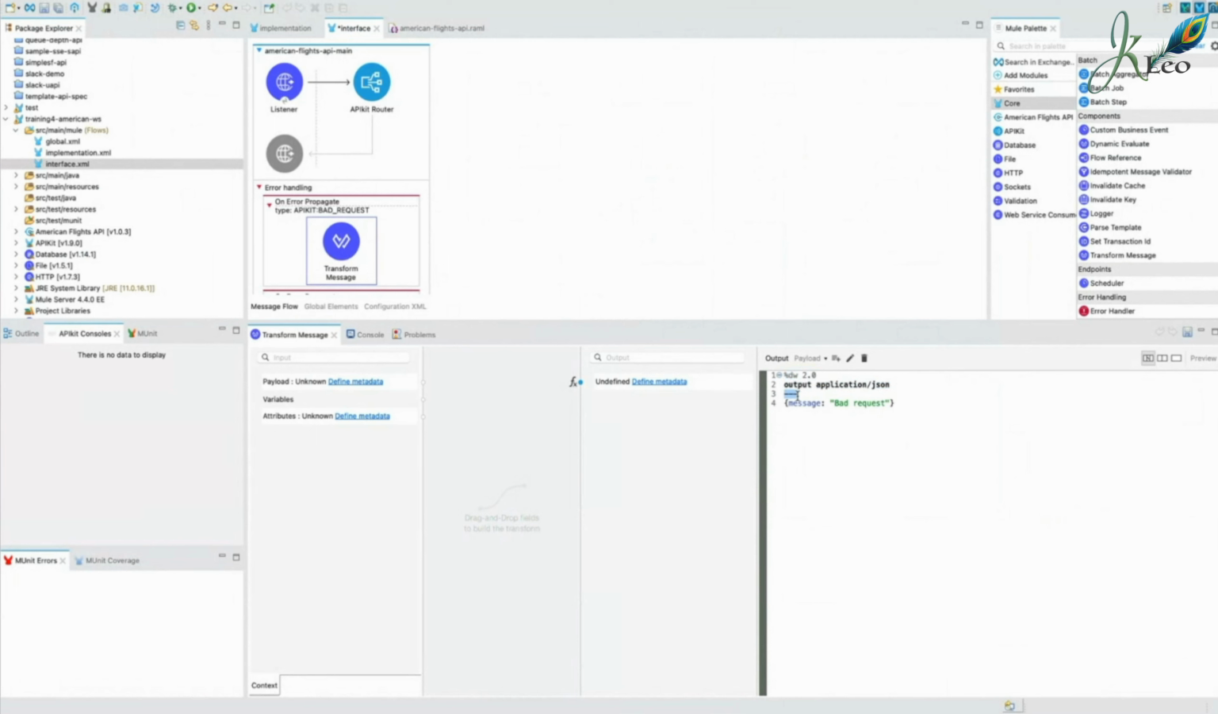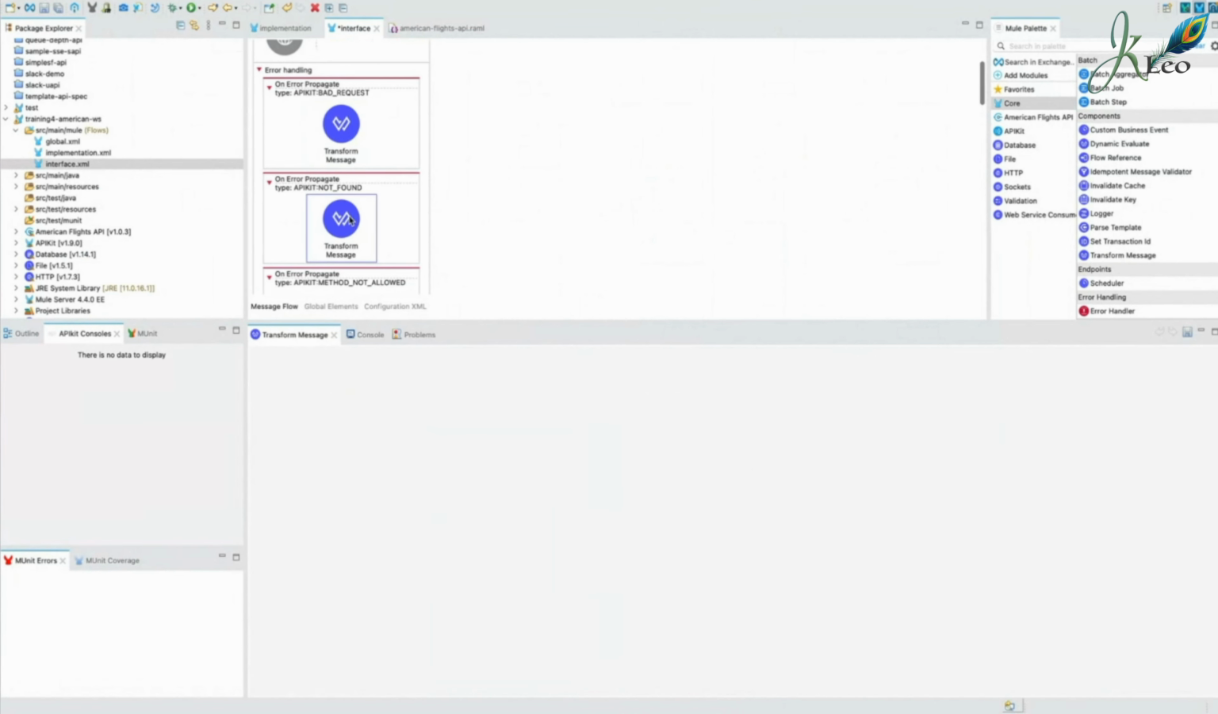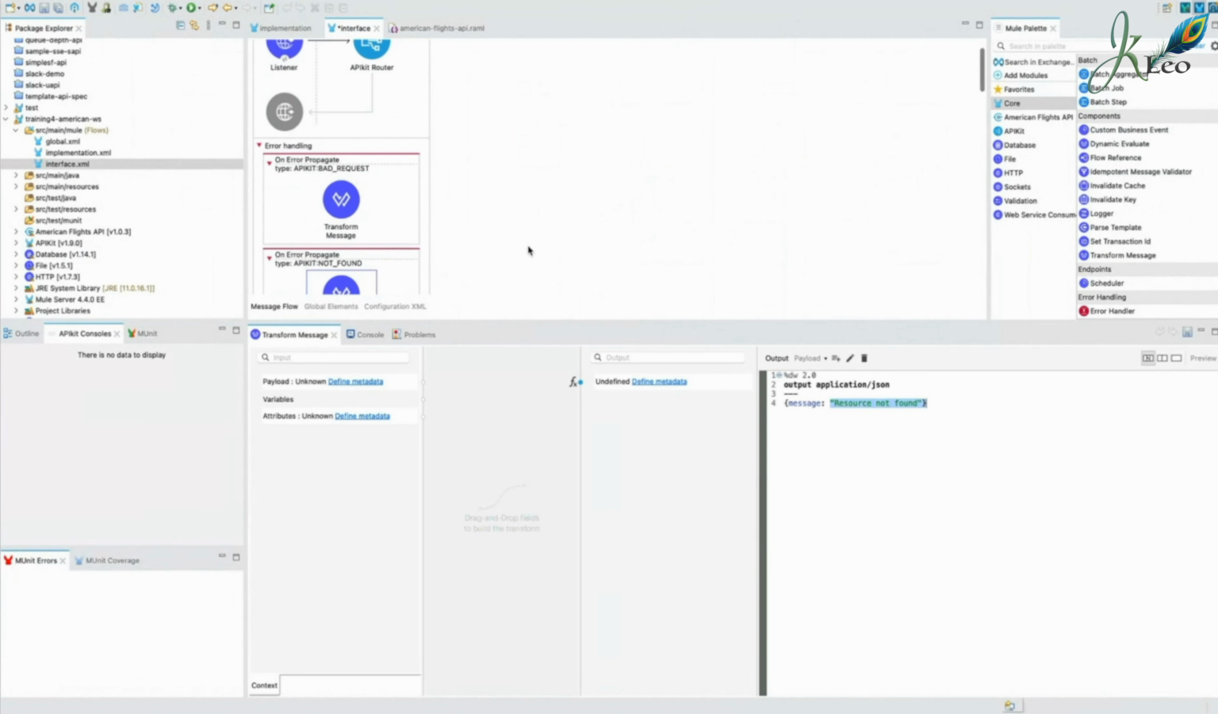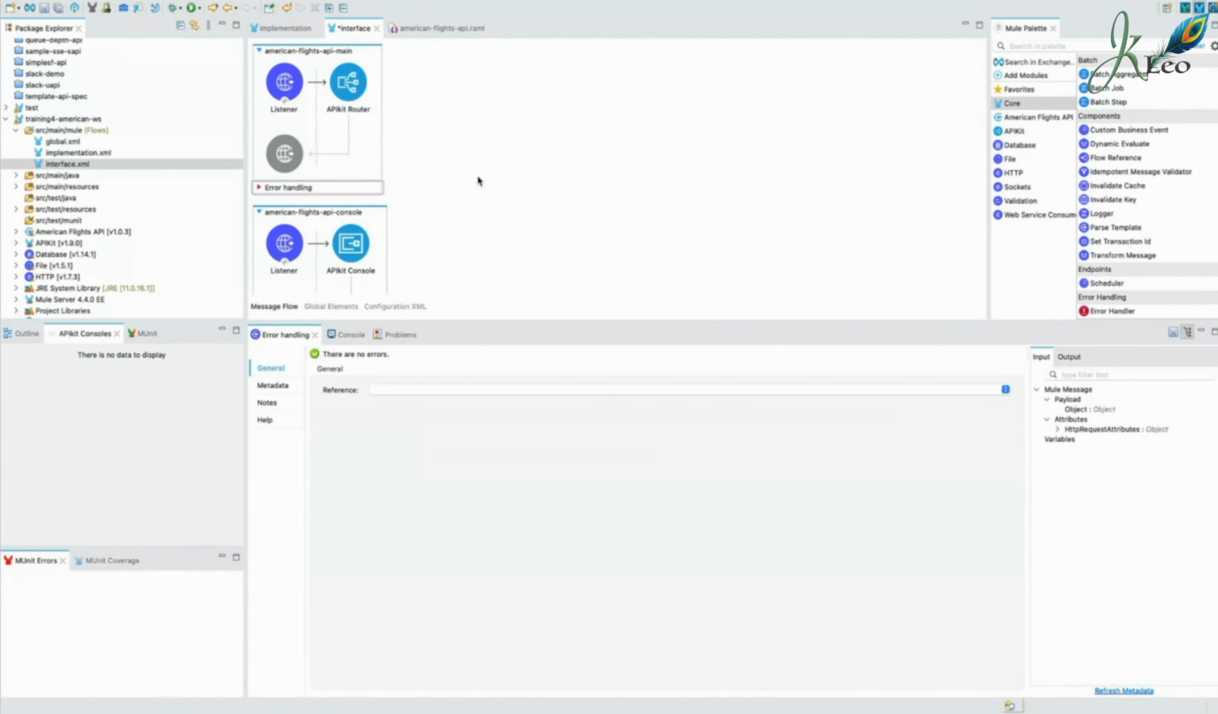And after the 3 lines comes the exact DataWeave code, like the message, this is a JSON object. Whatever you put in the JSON object, that will be given as an output. In the same way, you have this message, resource not found, error message. So this is exactly the same object that will be given as an output whenever this not found error occurs. Understood? Yep. Got it.